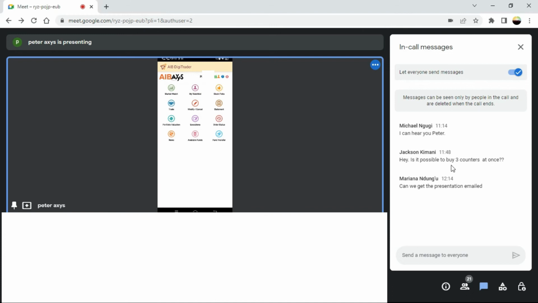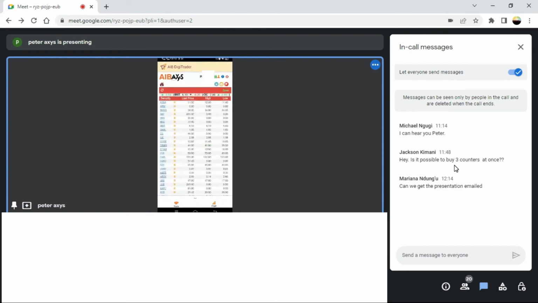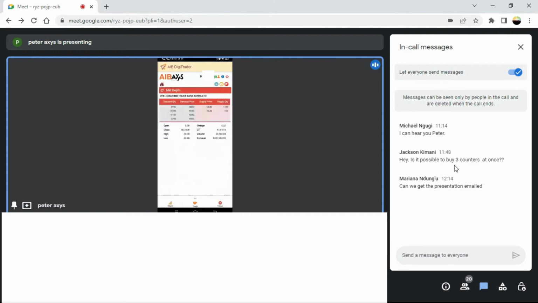Hi, is it possible to buy 3 counters at once? When you're pressing order, let me go to the order entry screen. I like showing you practically. You can only select 1 counter at a time and buy. If you go to the other screen, you can only put 1 counter at a time.